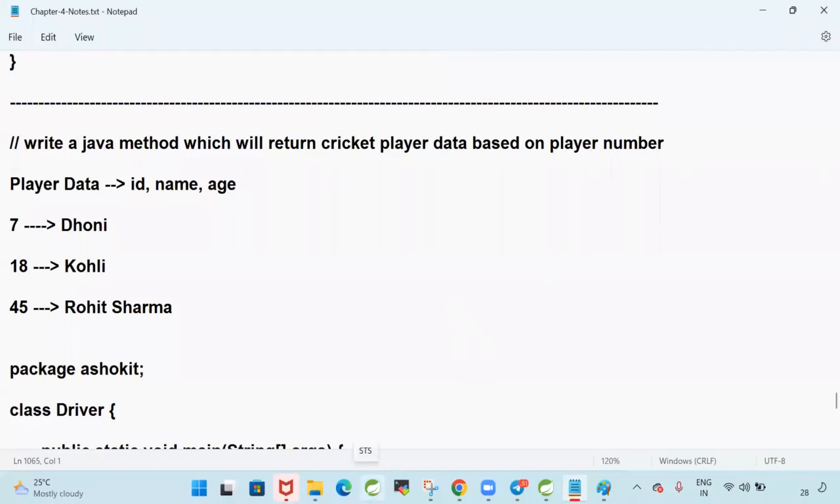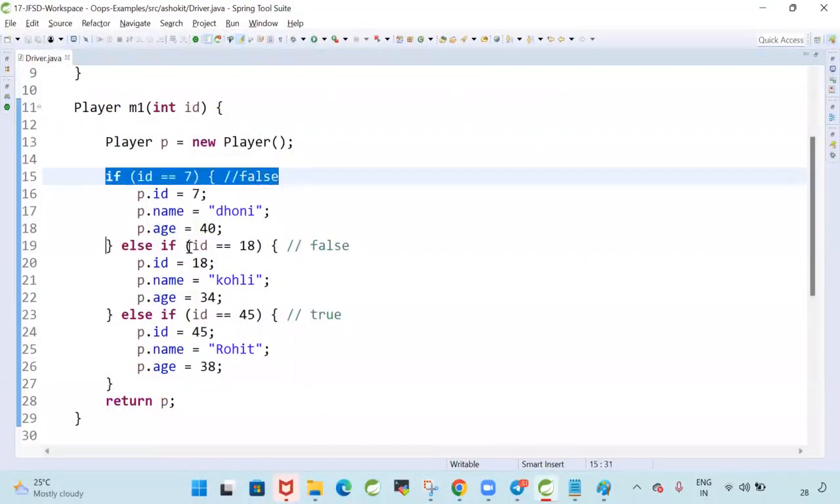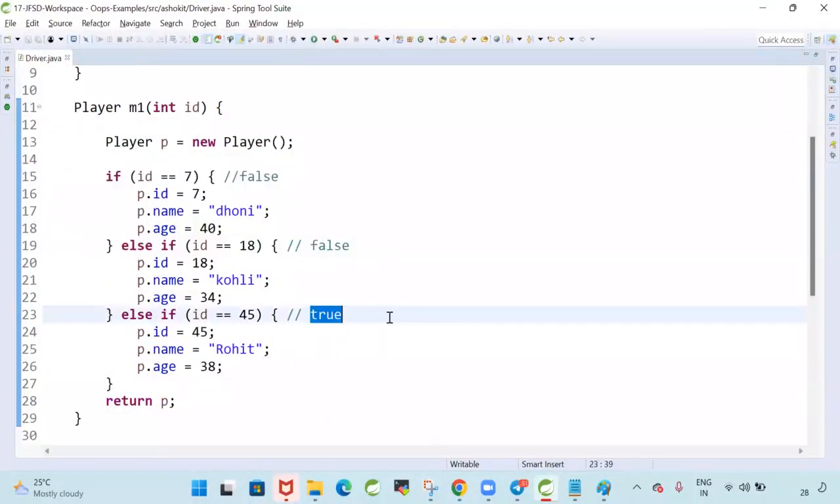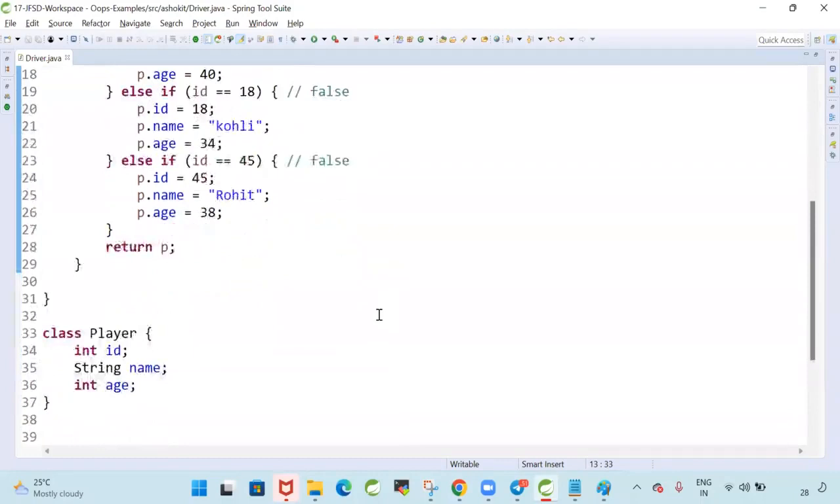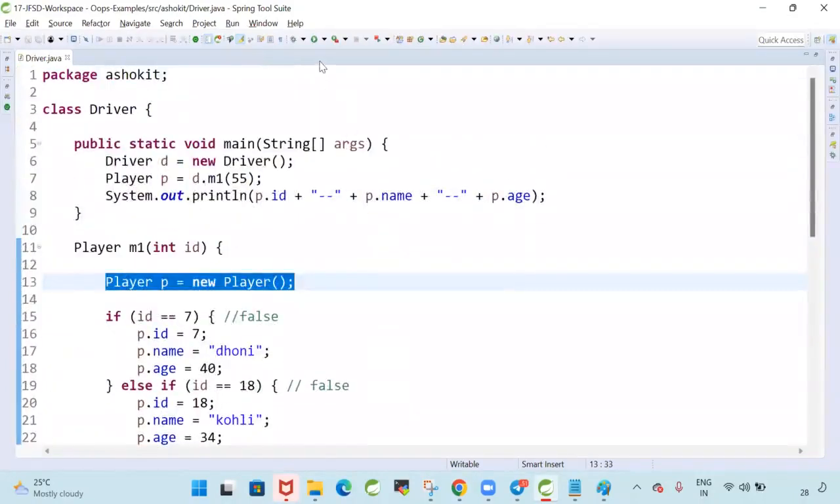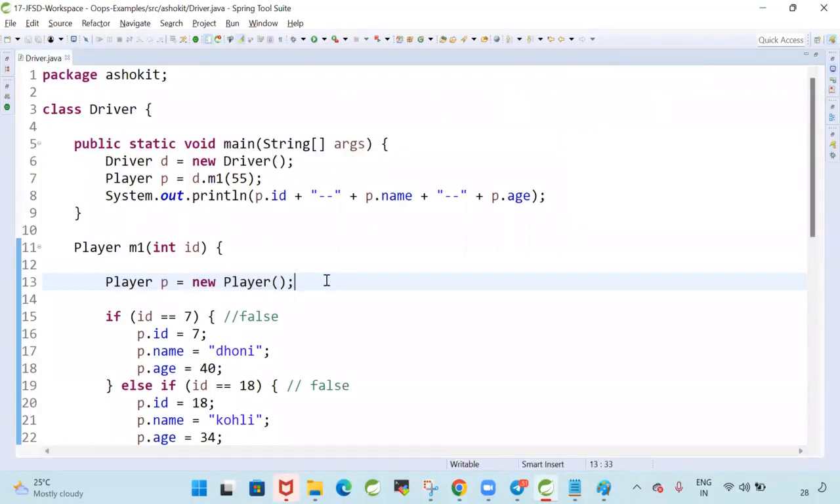Default value. 0, null, 0. Why? Because the object is created now. See here, I'm giving 55 as an input. Is any condition satisfying? No. Everything will become false. If everything becomes false, the player object is already created, default values will be available. 0, null, 0 we are going to get. Default values of the instance variables. Got it? Okay.